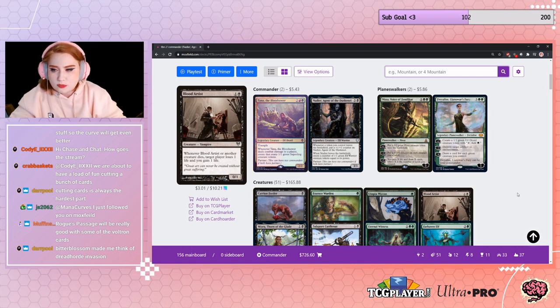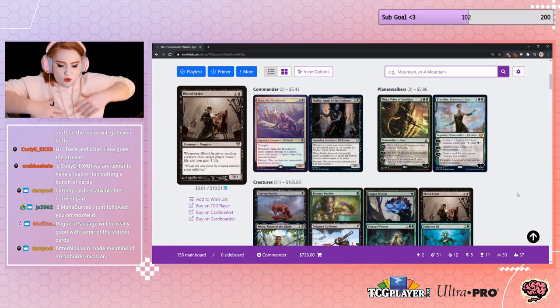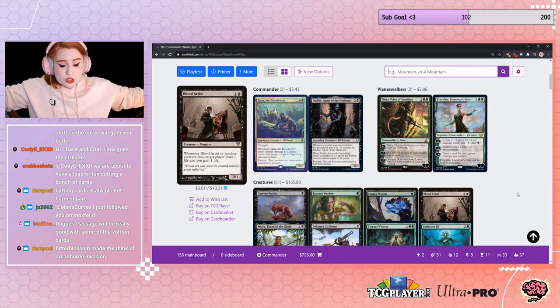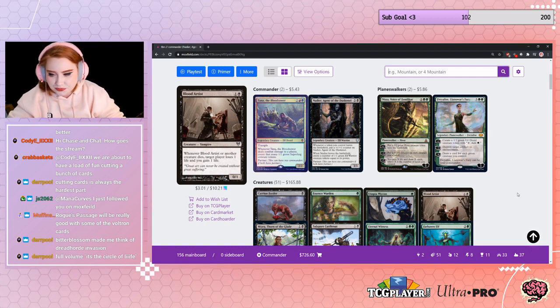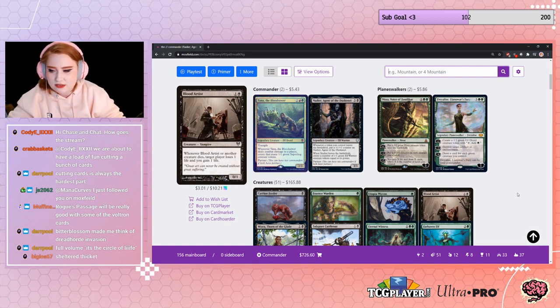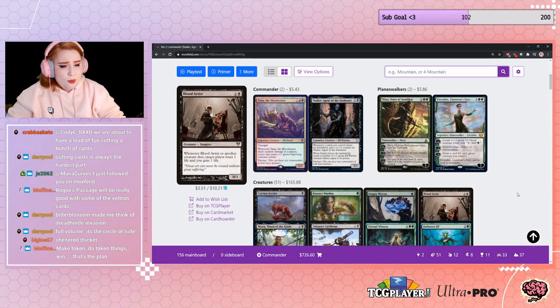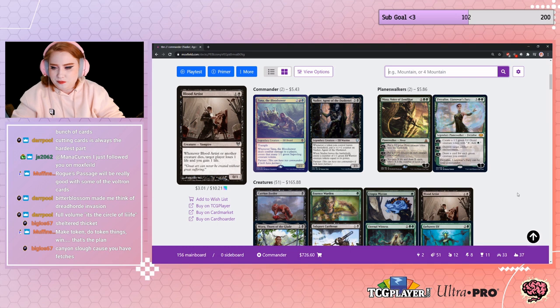So how exactly are we going to get this done? Token doublers, token generators, sac outlets are the way to go. Our win cons are either swinging wide with a bunch of tokens, or going very narrow with one beefy commander for commander damage. So I really think that this is kind of the meat of what we're doing, and I really like it. But we do need to figure out what can stay and what could go. We're not really doing elf tribal. Make token, do token things, win. That's the plan. Exactly.